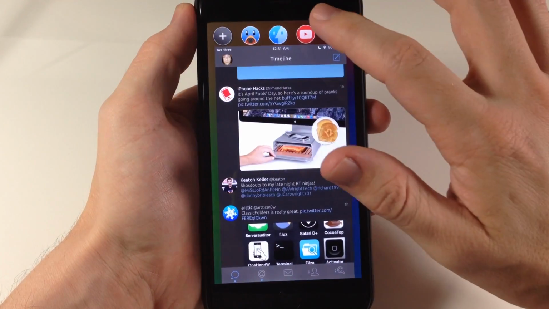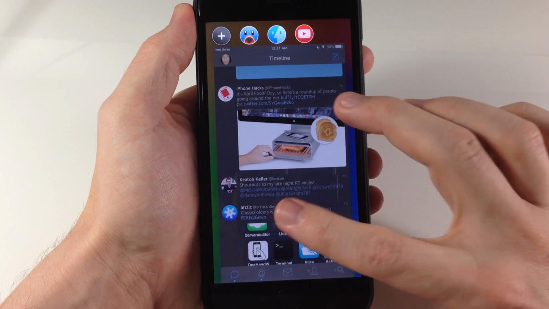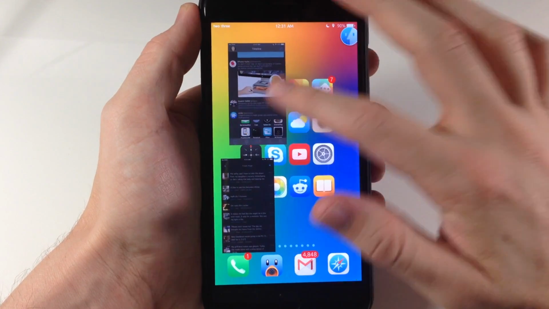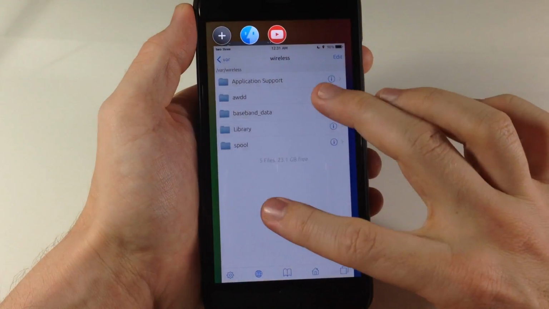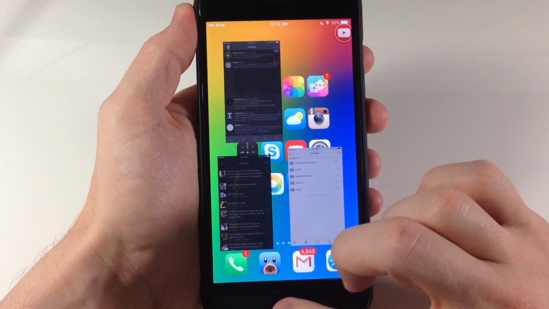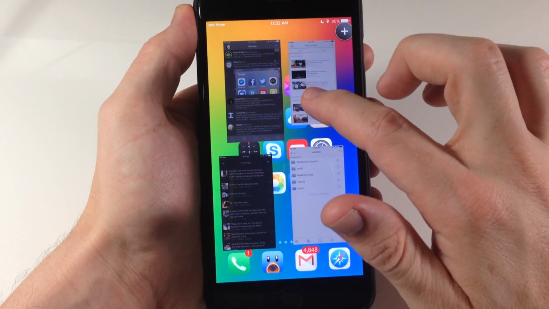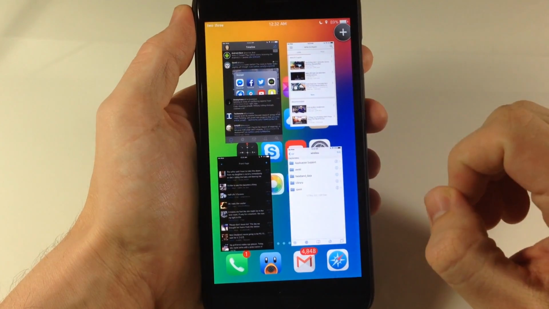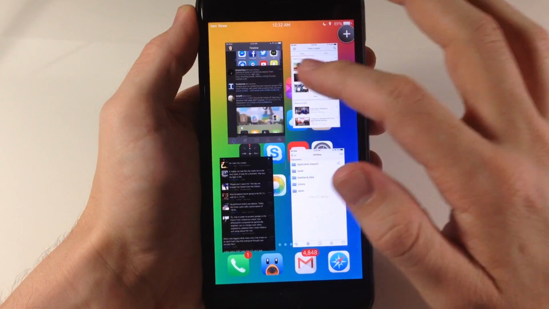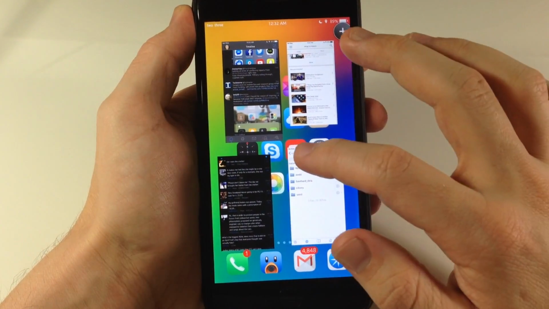So now if we open up another one, let's go ahead and minimize this one. Now we'll go with iFile here. And last but not least, we have YouTube. So let's go ahead and get out of edit mode. And at this point, we can actually use all of these at the same time.